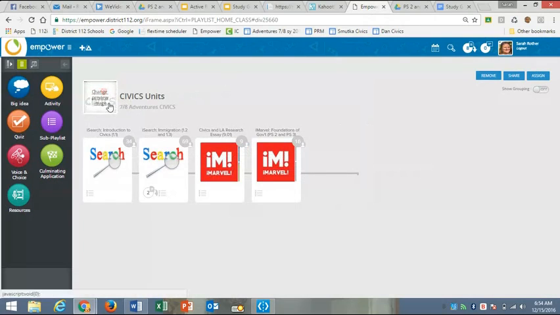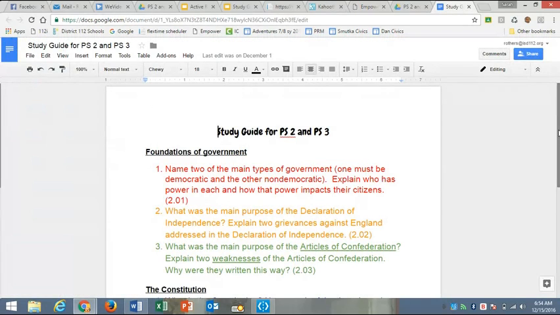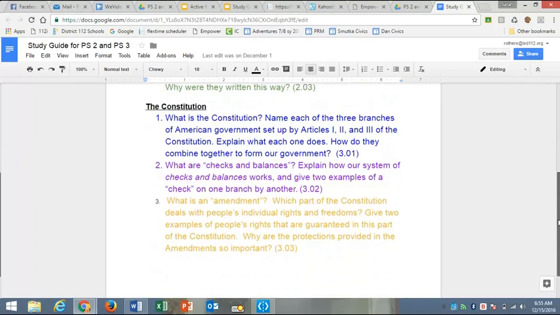So if you go to iHeart Civics and then click on the iMarvel Foundations of Government, Power Standards 2 and 3, and if you choose that, under the Here's the Proof link or icon, you will find the study guide. I wanted to warn you that there have been a couple different versions of the study guide, and so you'll know you have the right one when there are colorful questions at the top and the bottom.